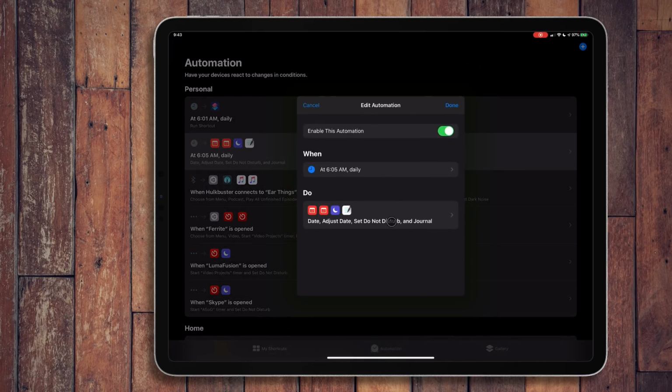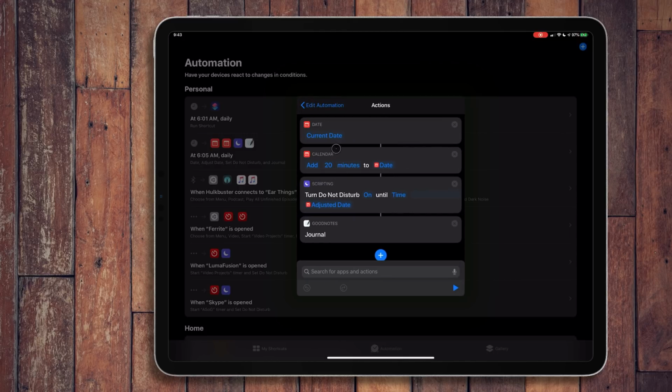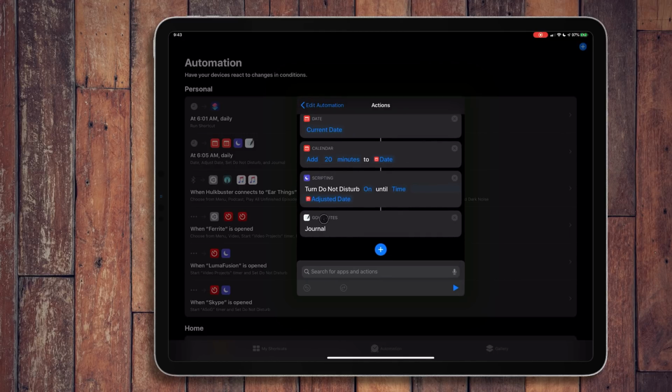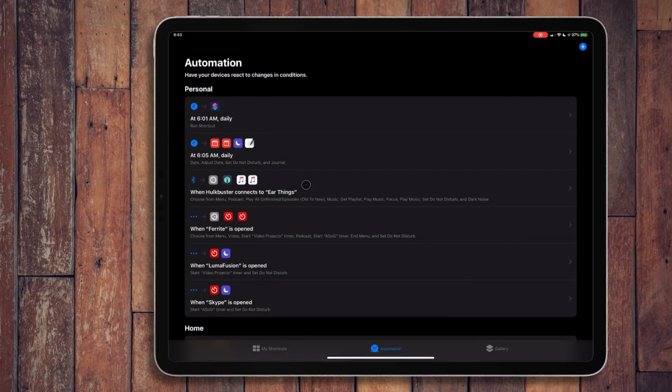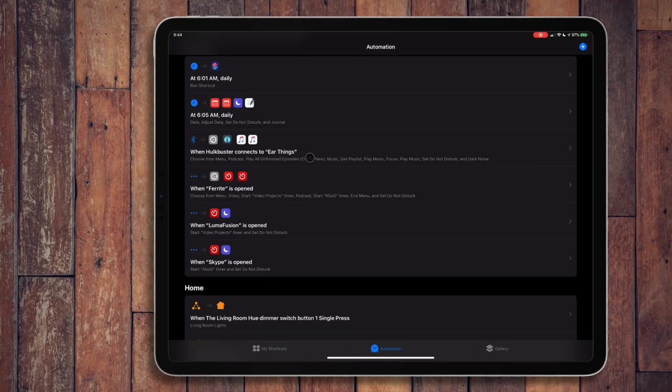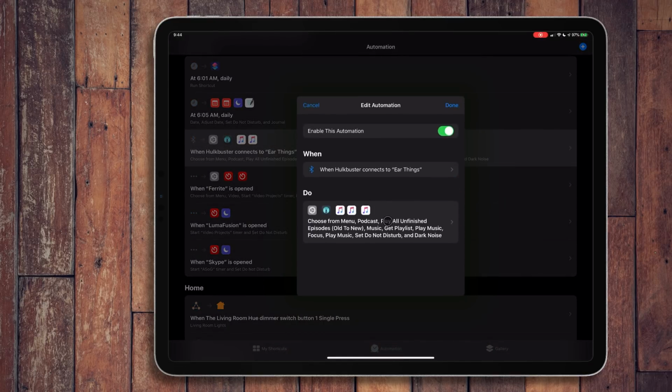And then this one right here is kind of a journaling one. Basically, it sets do not disturb for 20 minutes and then opens the journal in GoodNotes. It's pretty cool. Runs at 6:05 a.m. I get a notification and I have to hit run from that. So this is one that I think is kind of cool that a lot of people might like.